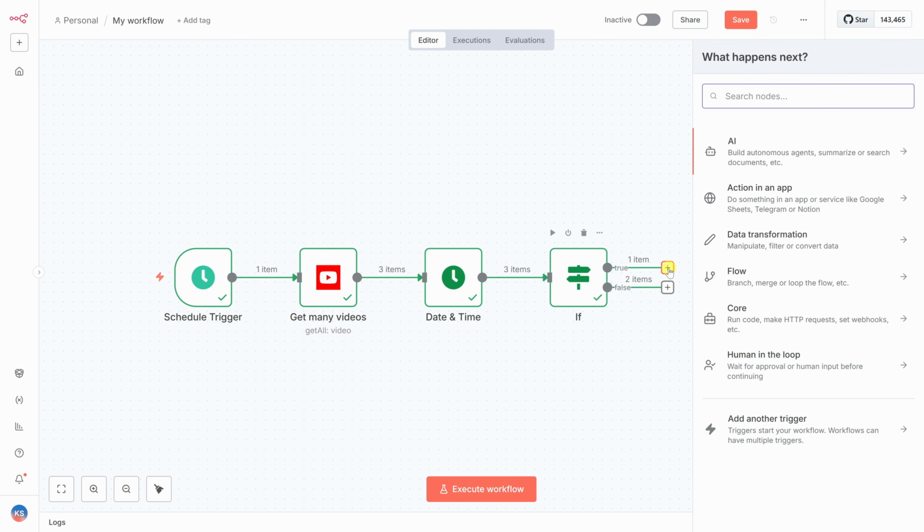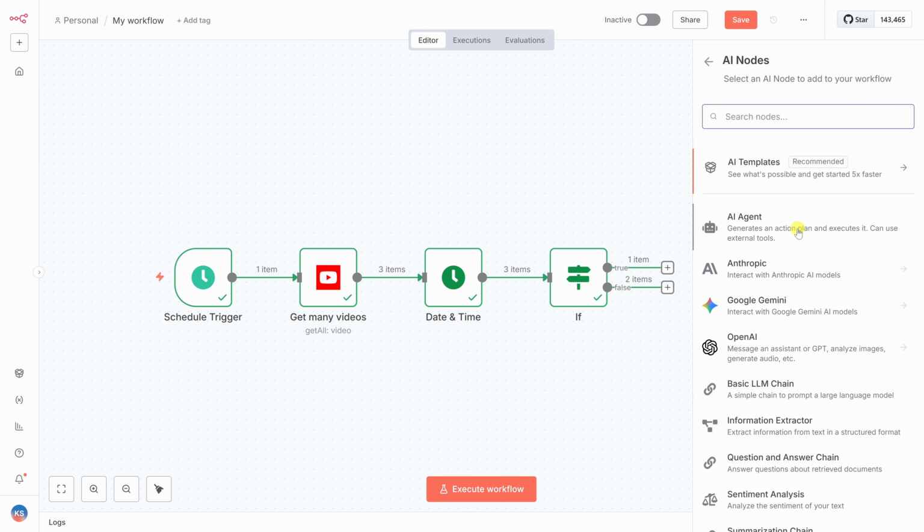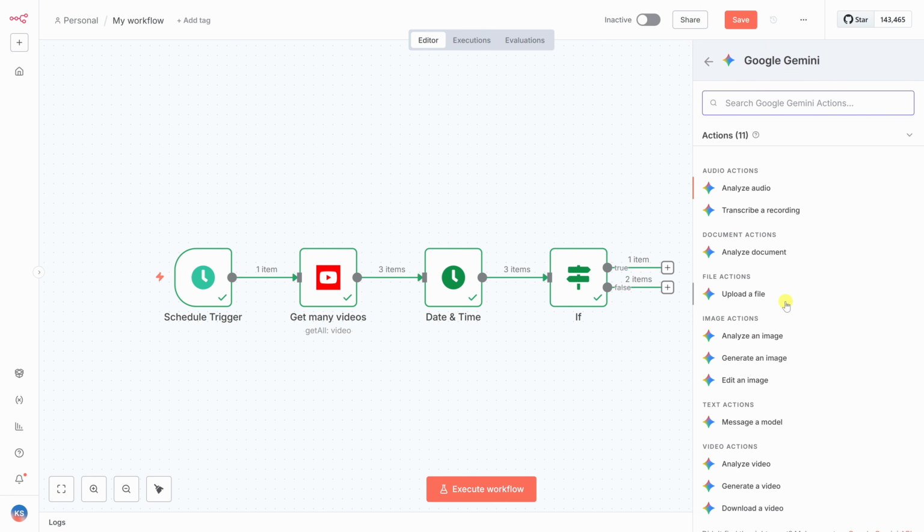To be able to post to LinkedIn, I need to first write the post, and we're going to use AI to do that. At the very top of the list, I see the option for AI. I'll click on that, and then I can choose which provider I would like to use. For this, I'm going to use Google Gemini. I'll click here. I'd like to write a post, which is a text action. So right down here, I'll select message a model.